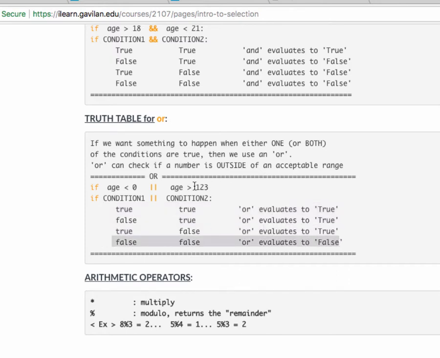And what is the practical use of these things other than constructing logical statements in your program? Well, one practical application for an OR is to check to see if something is outside of an acceptable range of values. So in this case, if something is less than 0 or bigger than 123, maybe we want to trigger some kind of error message.